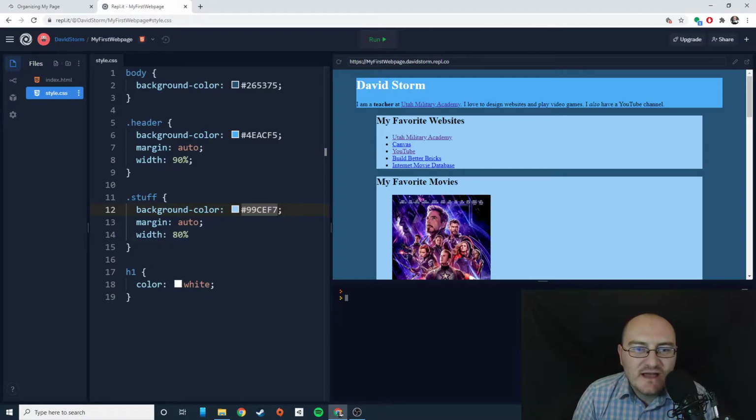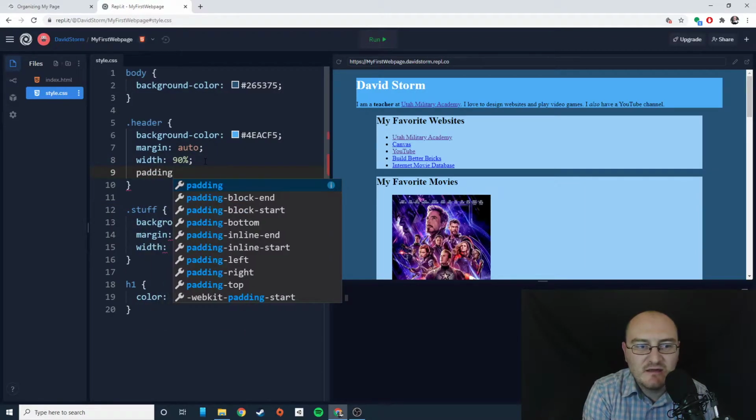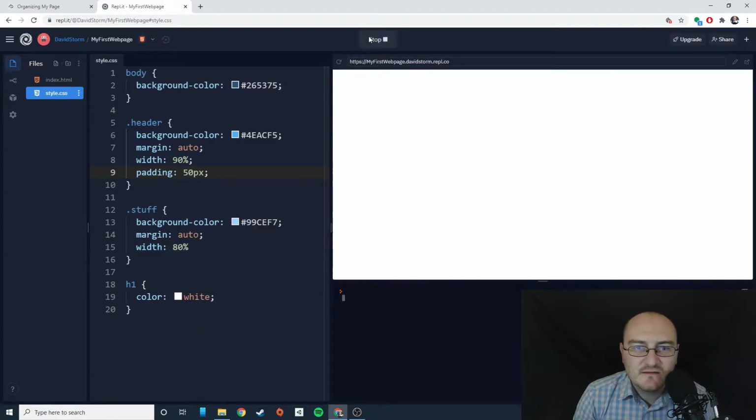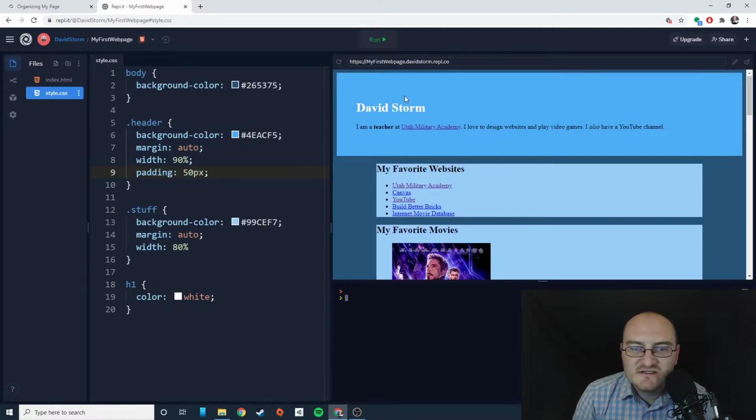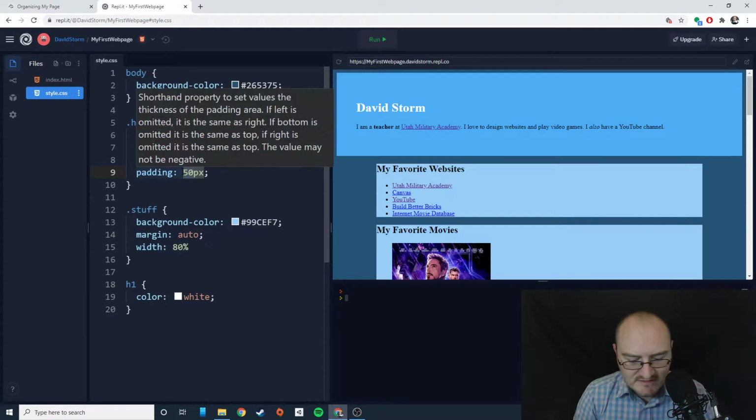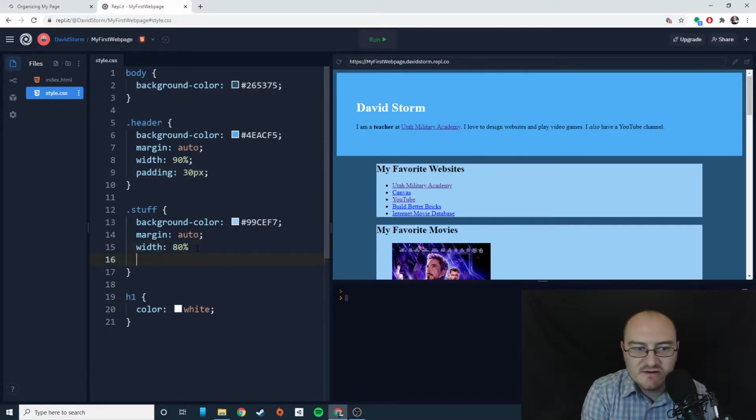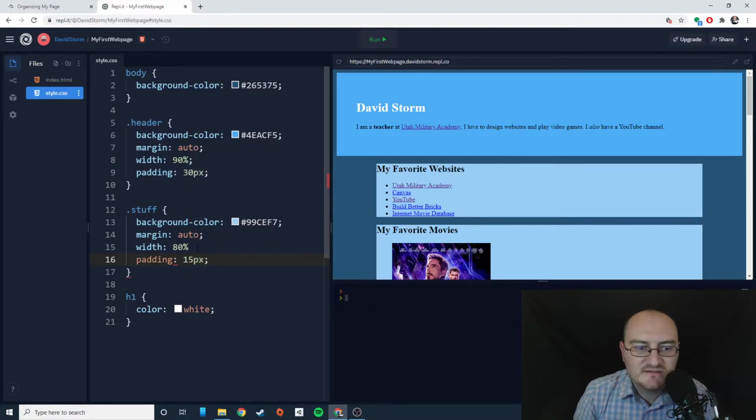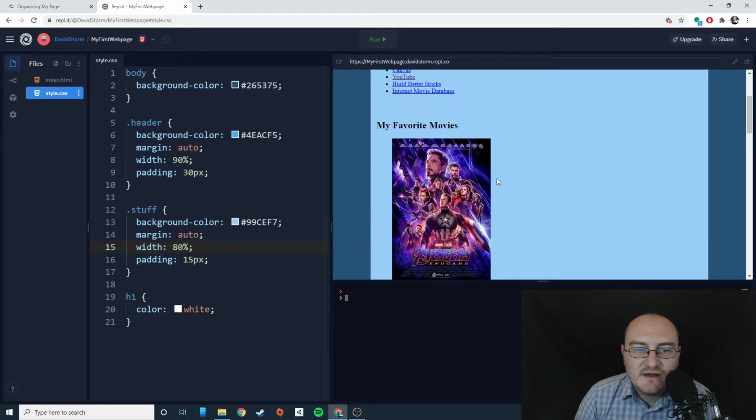The padding on the inside, we want to apply some padding here. So in the header, let's apply some padding of, let's say, 50 pixels. See what that looks like. Okay, that gives us a lot of padding, but that's kind of what I want. Actually, let's do like 30 pixels. That might be too much. And in our stuff class, let's create some padding. Let's do maybe 15 pixels. Oops, px. Oh, I forgot my semicolon up here. Don't forget your semicolon at the end of your CSS statements. All right, so that's looking a whole lot better.